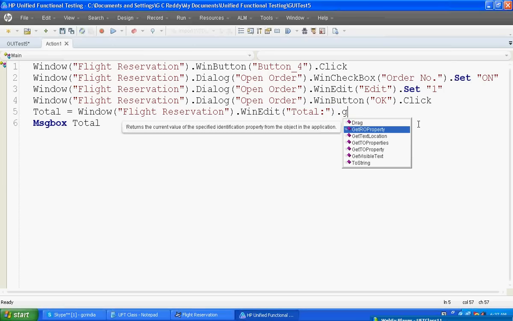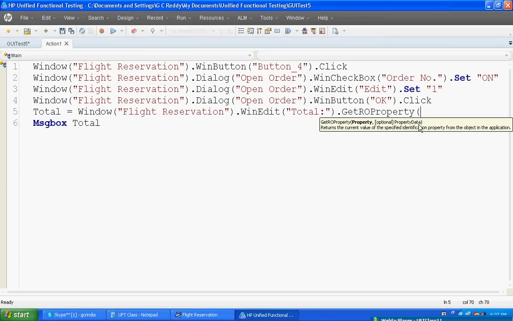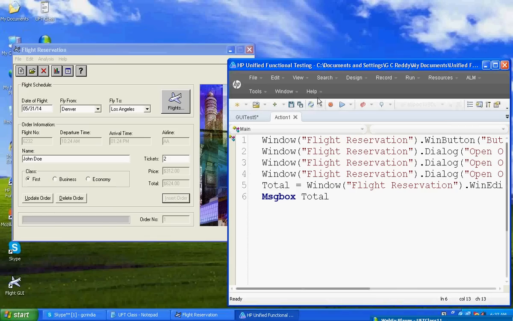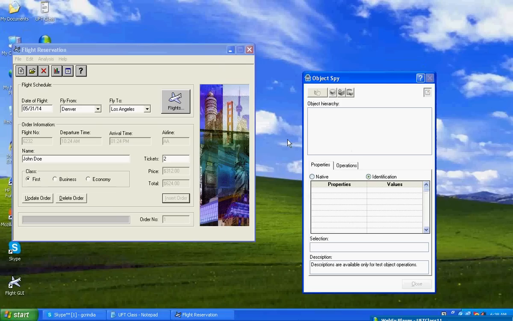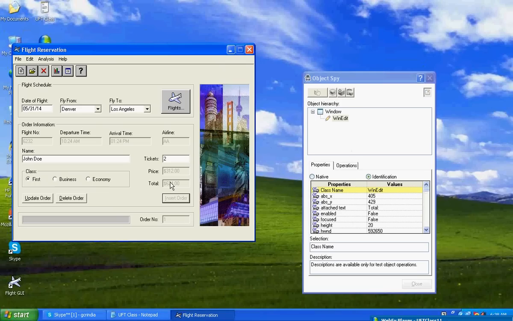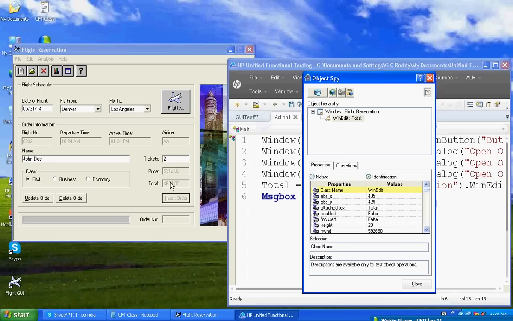Dot getRO property of... what is the property name, Vaishali? Yes, sir. What is the property name? Which one is indicating that $624? Total. Total. Price property name. 624 is the value of total. See, observe. Attached text. Not attached text. Just a minute.